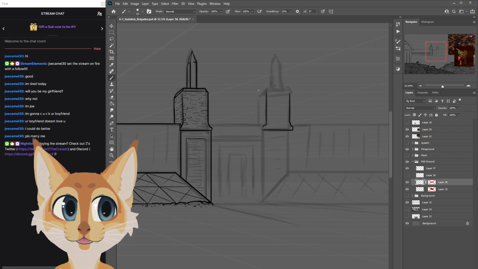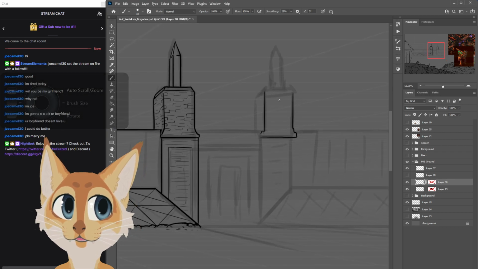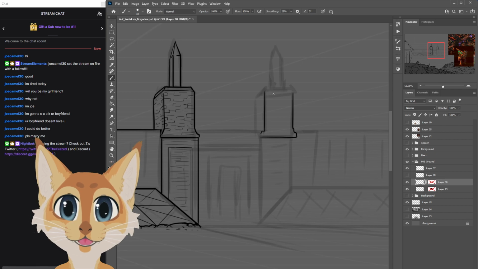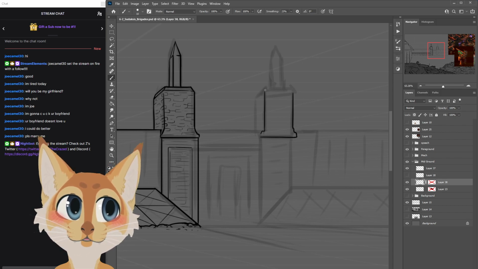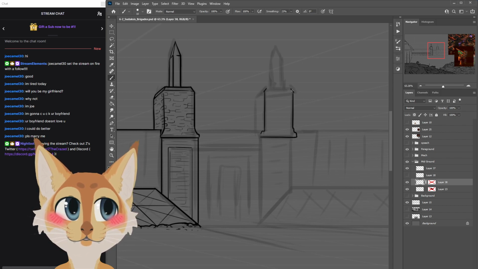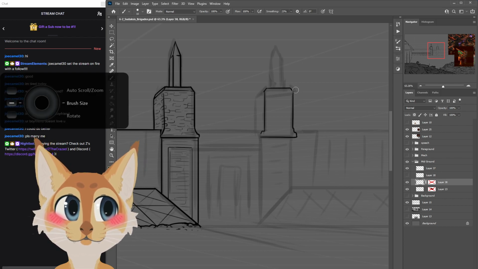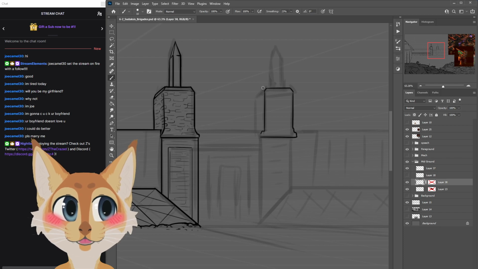I do kind of like this little metal structure. I don't really know what it would be. I guess like a gate, maybe? I don't know, it seems kind of gate-like. Allow soldiers through or something. Alright, well, let's just go ahead and clean those edges up.